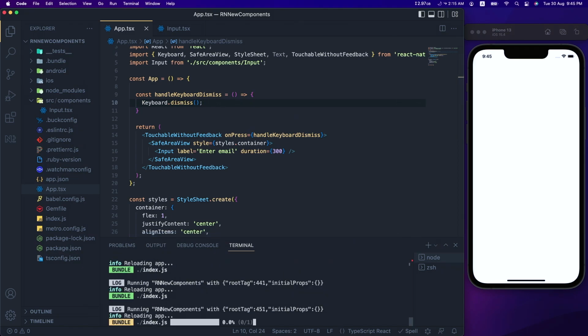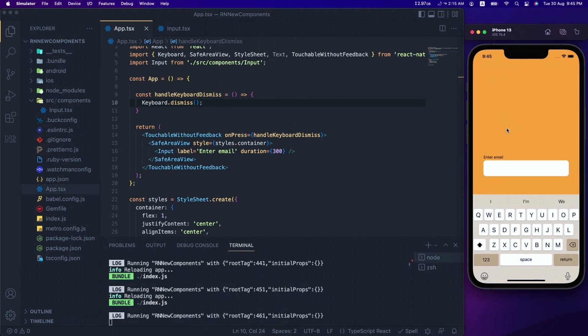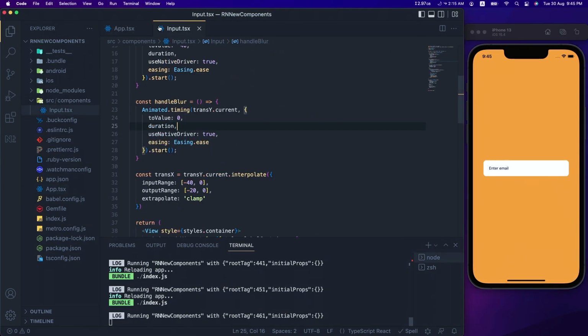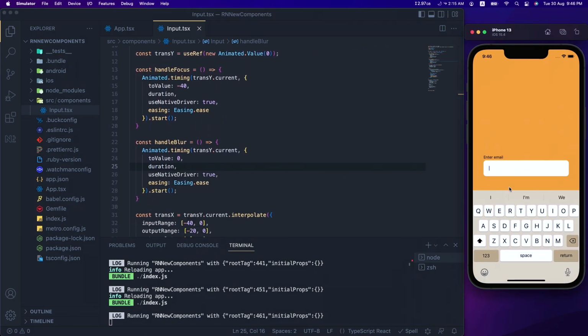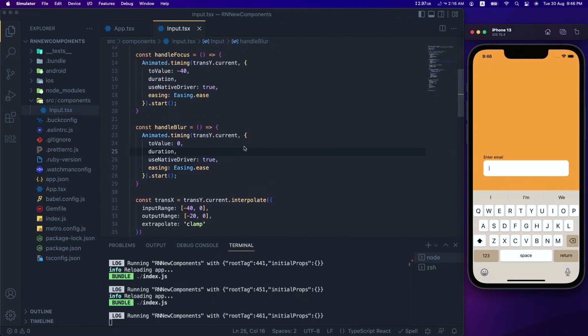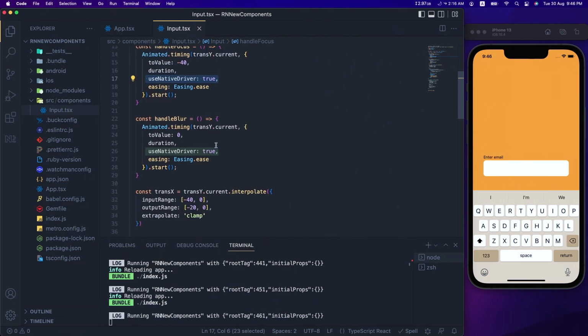Looks all right. Nothing is breaking. Okay, it's working fine. Okay, cool. So the next thing we need to do is, let's animate the border as well. Now you need to keep in mind that adding the border colors and changing the width of the border is not going to be handled in the UI thread. So we need to do that in the JS thread.